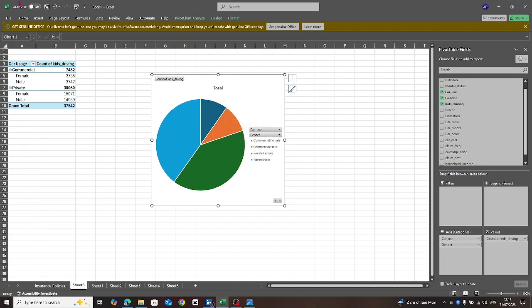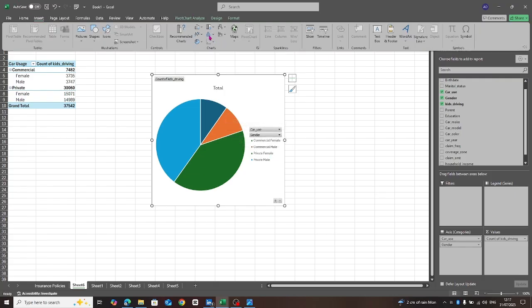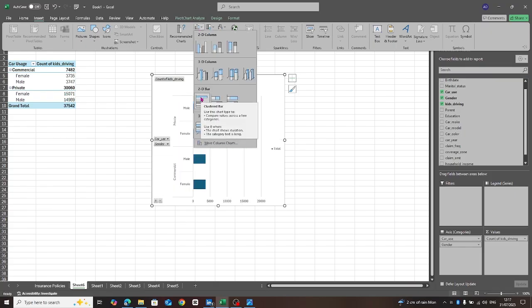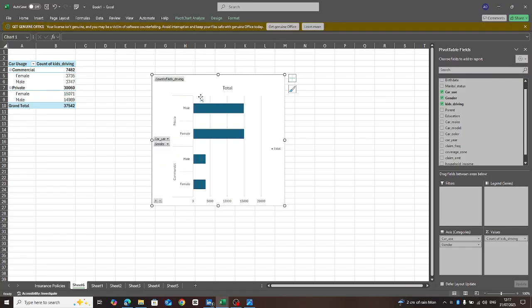So let's go back to insert. Let's see bar chart. Yes, this is a perfect chart to use. Why? Because it's showing you your male, it's showing you your female for private usage of car, and it's also showing your commercial usage of car by male and female. So this is a perfect visual to use.